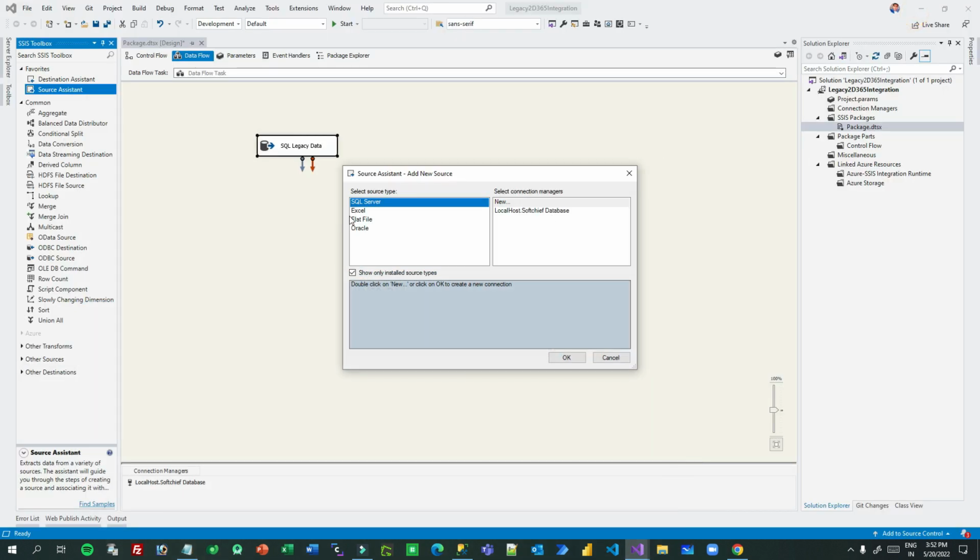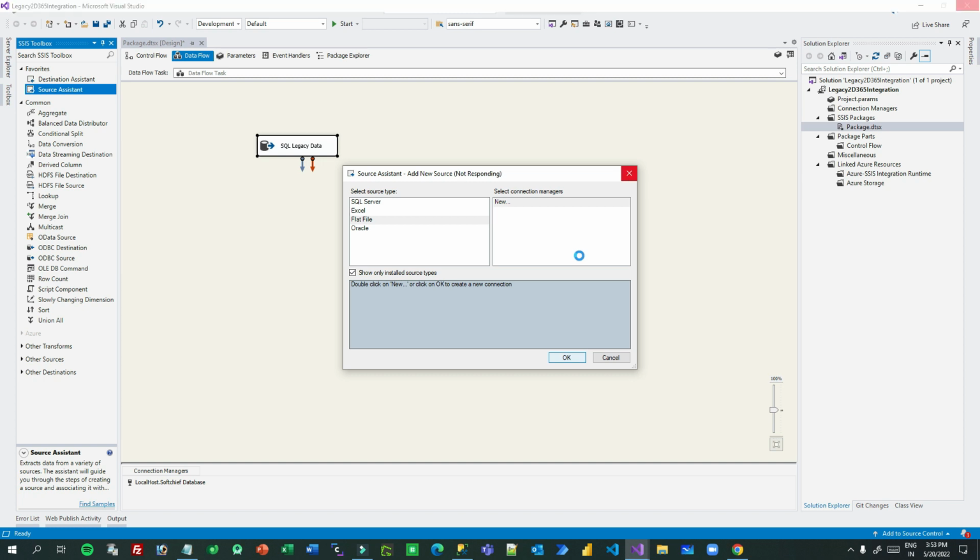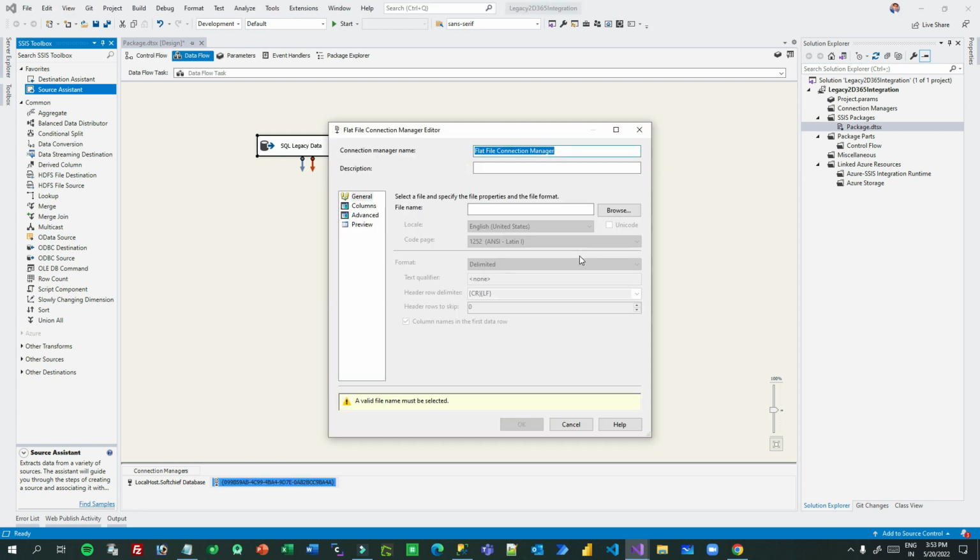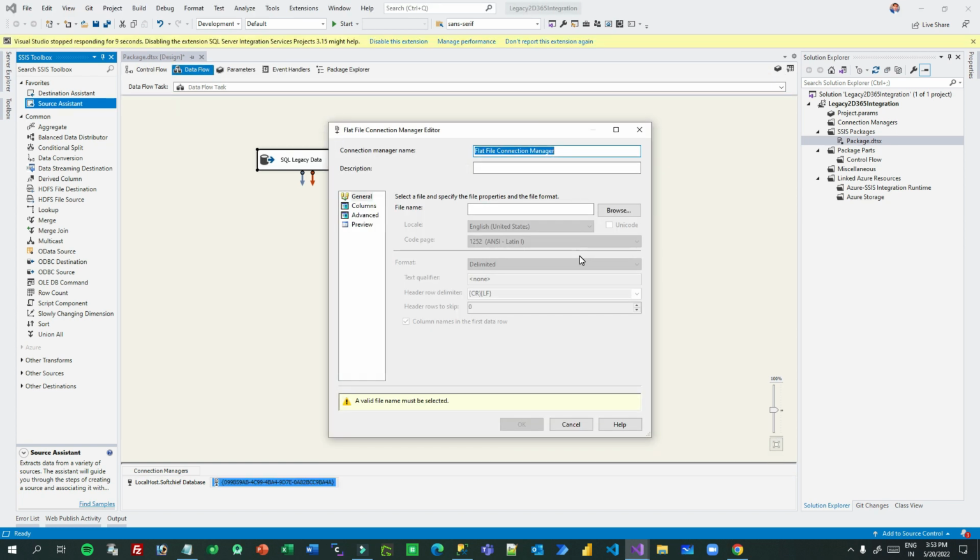So I'll go here and choose flat file. Click on new, click OK. This way you can connect to a flat file data source. There are three steps in SSIS. One is extract, that we are doing right now, extracting data. Next we will do transforming the data, and the third one is load data, right?